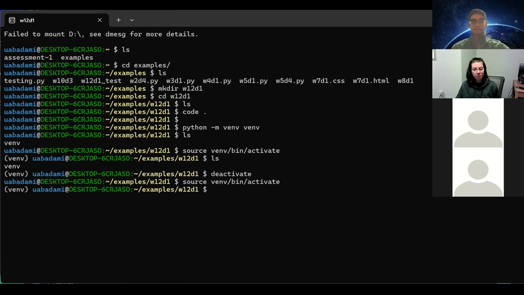But does this process overall make sense? Any questions about starting, spinning up, or deactivating virtual environments before we move on?